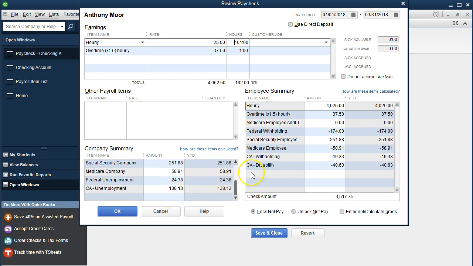Now note that they're not over here. They're not on the right side because they're not coming out of the payroll check. So note that it's not a calculation for net pay as it's being calculated within QuickBooks as it should be. It's on this side, which means it's going to be paid over and above. It's being paid by the employer, not the employee.